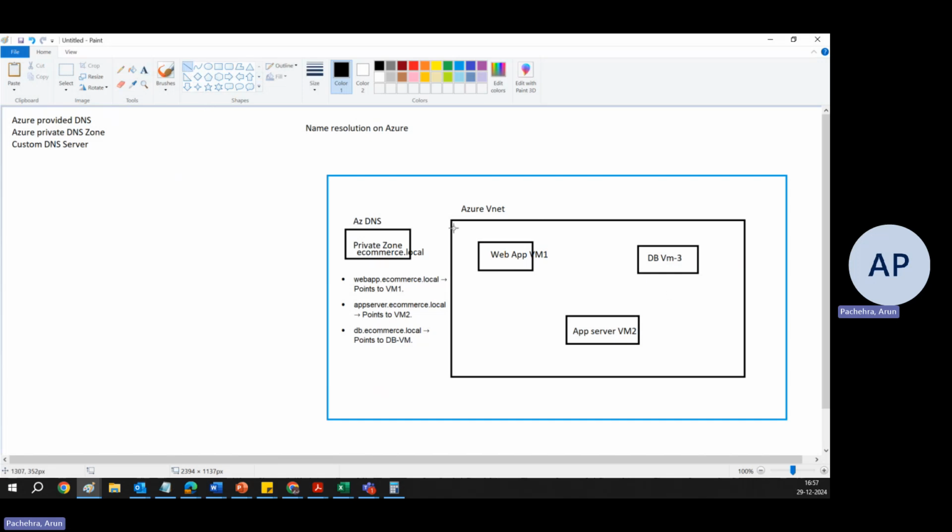And there is a link between this virtual network and this Azure private zone, so that whenever this VM needs to talk to this one, it will go and see these records and can easily talk to VM2. How? With the name, not with the IP. That's how the Azure DNS private zone works. In this scenario, this is clear, right? Now let's see the Azure provided name resolution. This is private zone, that's how it works.